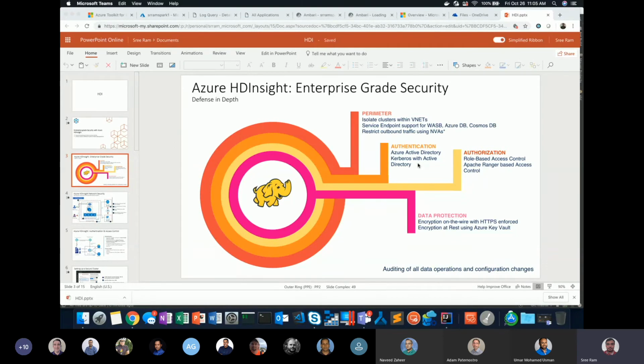As far as authentication goes, we'll be using Azure Active Directory. I'll be showing how we use Azure Active Directory and a service called Azure Active Directory Domain Services, which recognizes the LDAP call and associates it with the Kerberos token that is required for authenticating into the HDInsight cluster. We'll take a look at that today during our demo in detail.